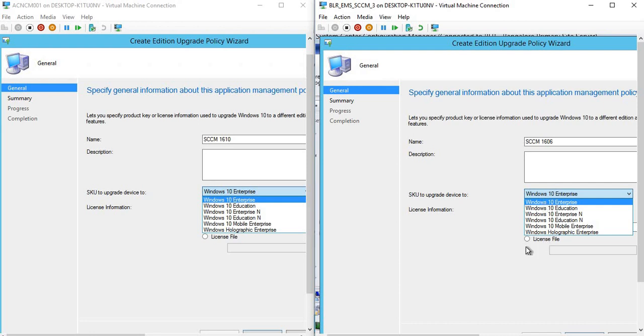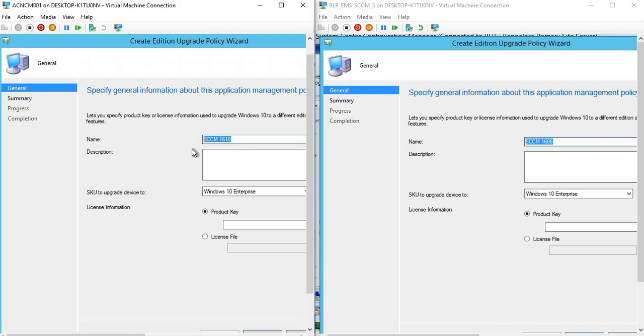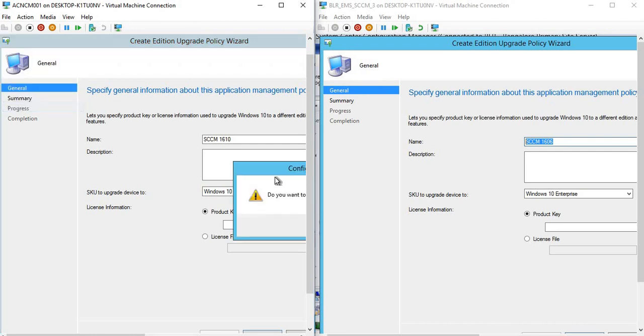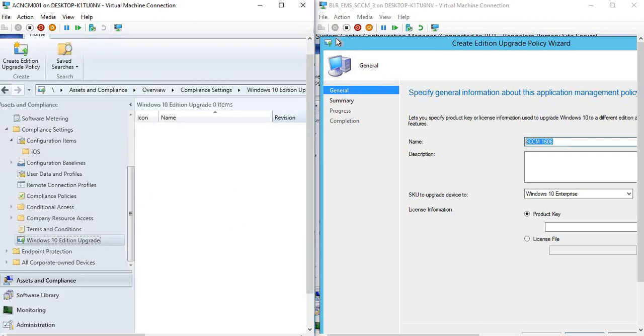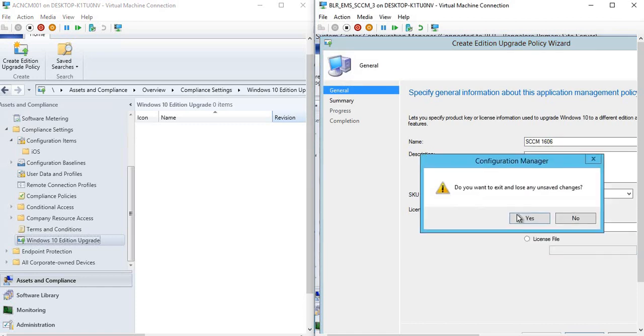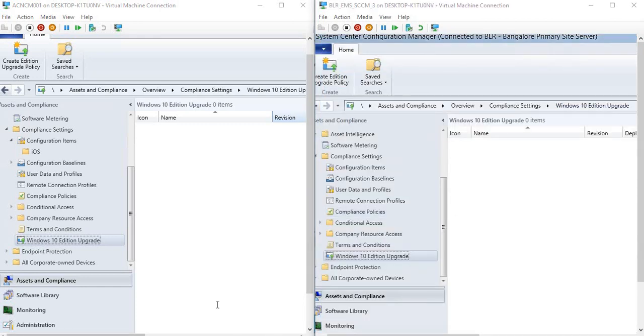Okay, so if you look at everything else, it is almost similar. There is not much change. If you look at the upgrade to drop down list, it is almost the same in 1606 and in 1610. So the only difference is that we can do this upgrade for SCCM client devices as well. So that is really nice stuff.